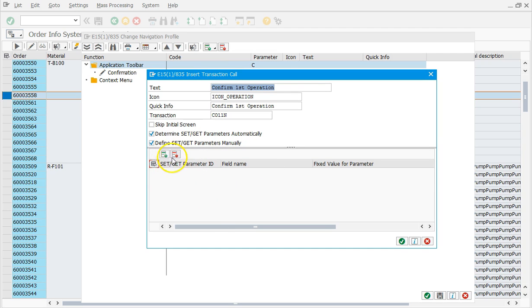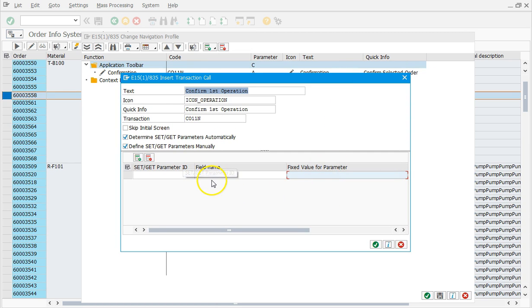Okay, but before I can do that, let me show you. I have to include a line here, so I click on plus. Now I need to put the set get parameter ID and the field name, which is copied from here. But now I have a third option if I want to put a fixed value. So for our example, we don't need to have the field name, because the field name generally should be taken care of by the automatic transfer in our case. And then the fixed value is for something that is not here. The operation is not in this list, right? So what I do need is to put the operation here and the set get parameter here.